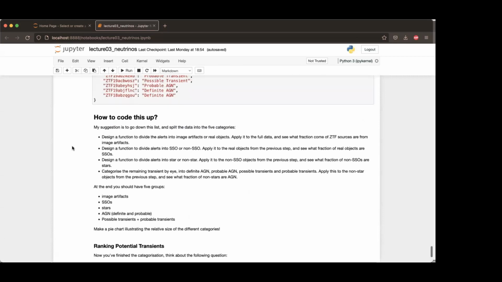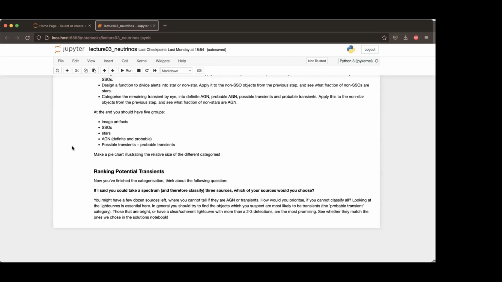So there's a bit of instructions about how to code it up, but basically what I want you to do is take these 1,390 sources and work out, so basically my task to you is, I'm going to give you 3 optical spectra that you can take. So I want you to go through all these sources and try to identify which ones you think are probably real transients that you'd like to classify. And that's the basic idea.